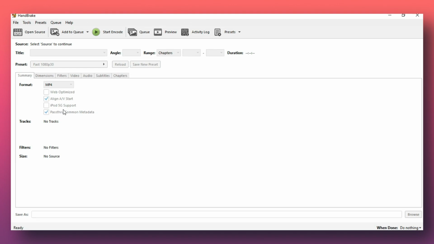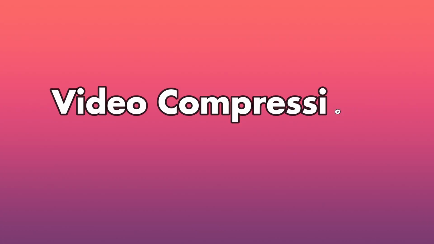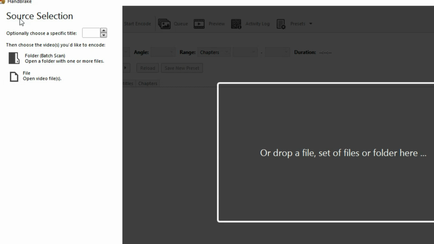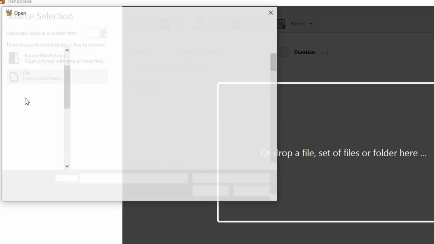But before I do that, I'm actually going to go through the process of actually compressing your video. Now to do that, you go to open source, right, and click on it. Then you'll see these two options right here, folder, page scan. Now you do this if you want to compress more than one file, or if you want to compress one video file, just come to here and actually open the file.